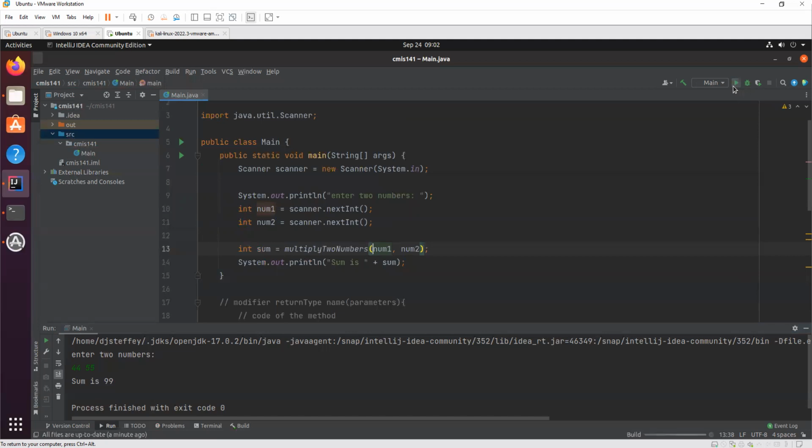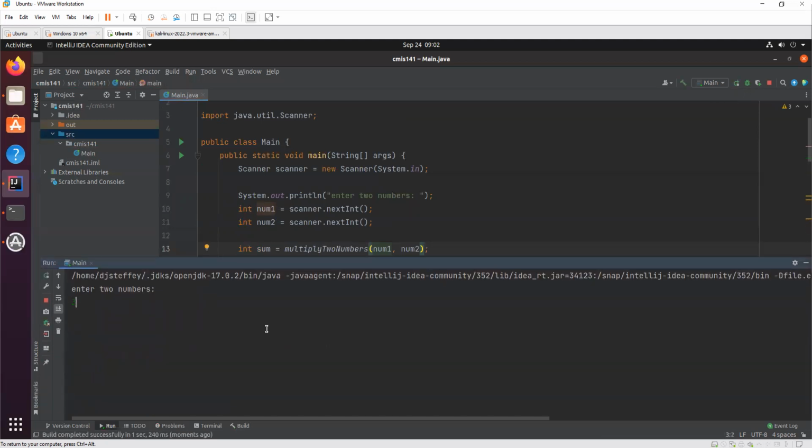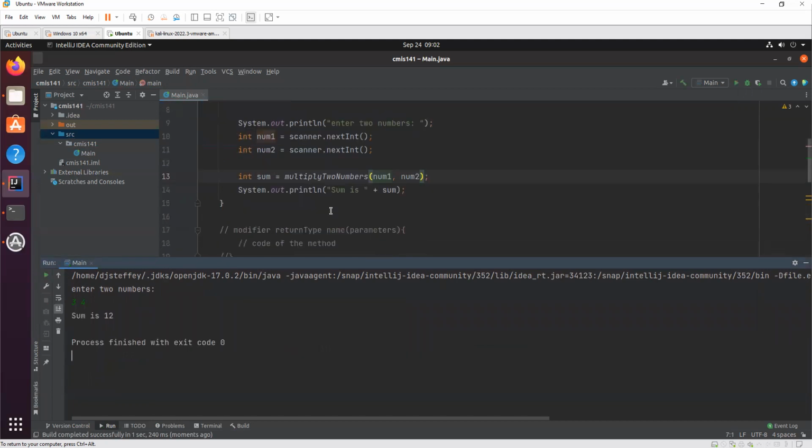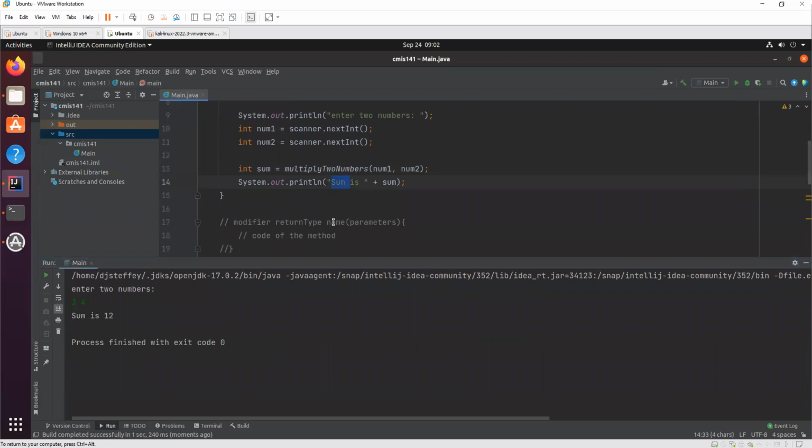So now if we run this, enter two numbers, say 3 and 4. I know it says the sum is 12 because that's what we have right there. Let's just say the answer is 12, whatever. So if we run this again, put in different numbers, 33 and 11, the answer is 363.